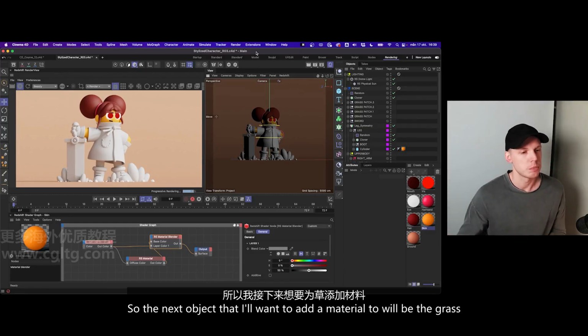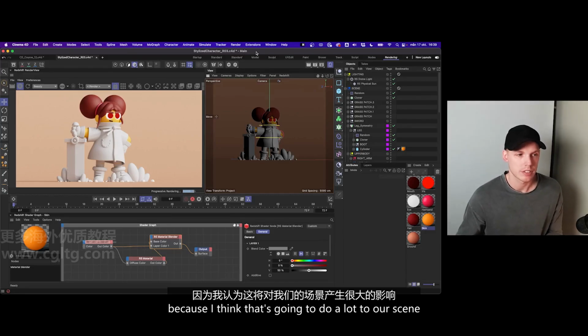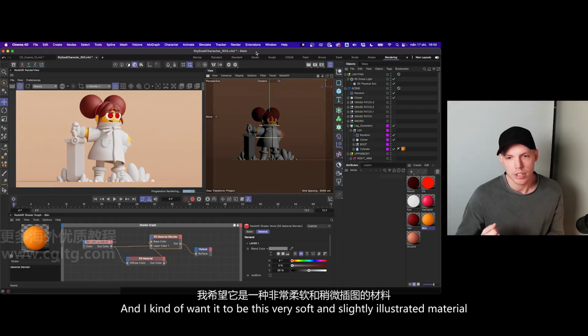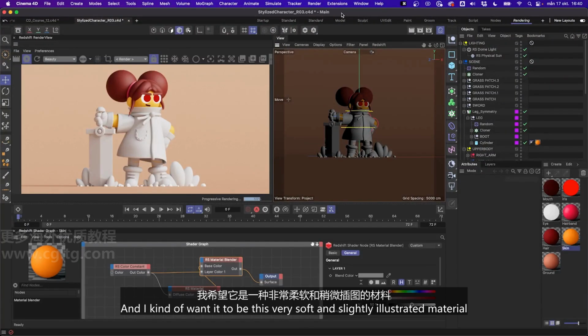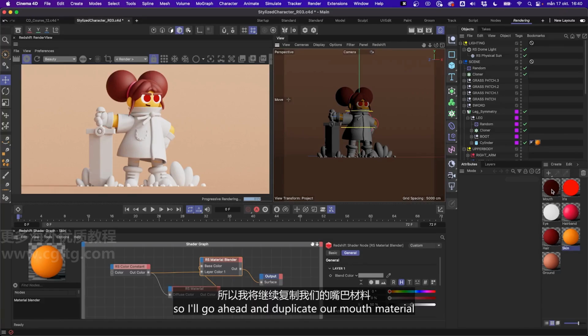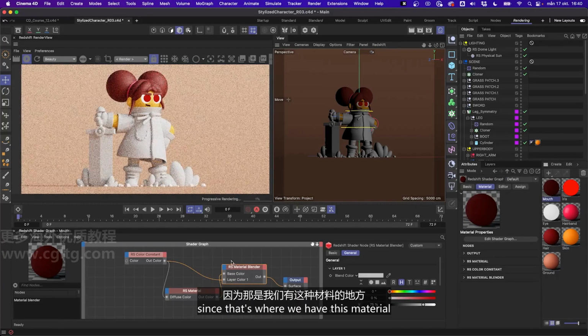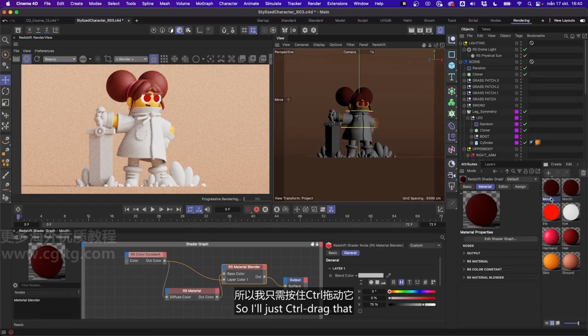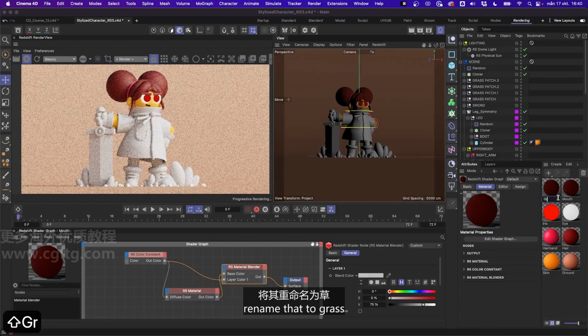So the next object that I'll want to add a material to will be the grass, because I think that's going to do a lot to our scene to add in another type of color in there. And I kind of want it to be this very soft and slightly illustrated material. So I'll go ahead and duplicate our mouth material, since that's where we have this material blender and color constant thingy going on. So I'll just control drag that, rename that to grass.